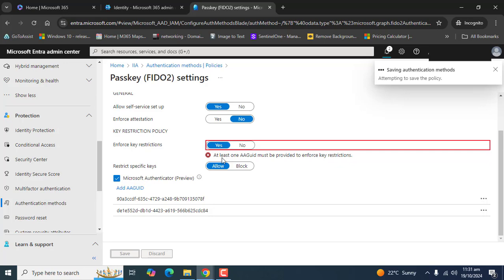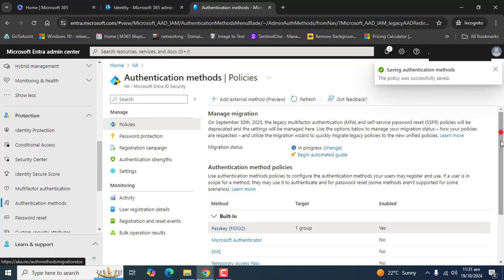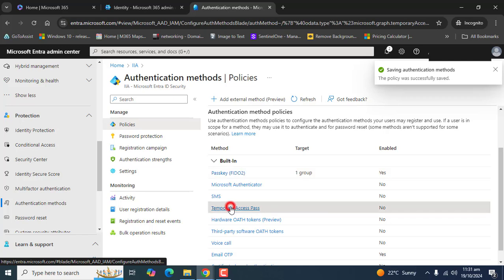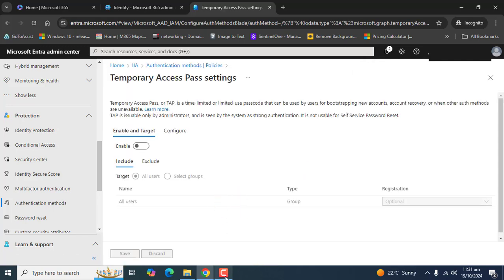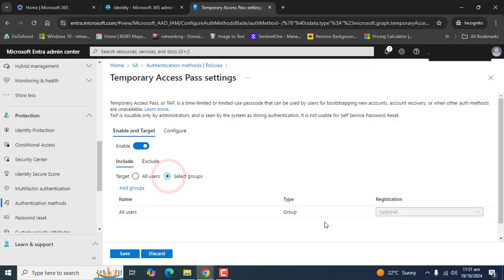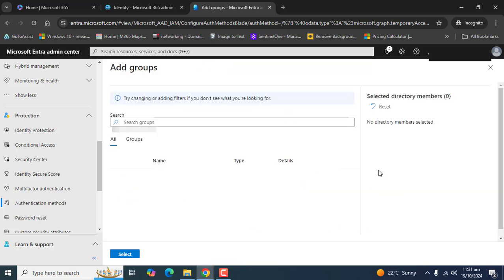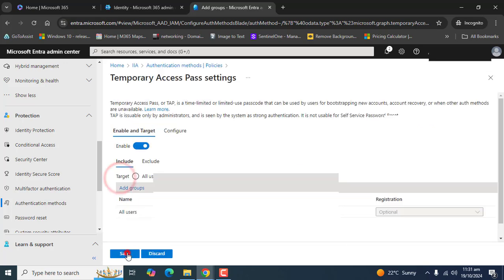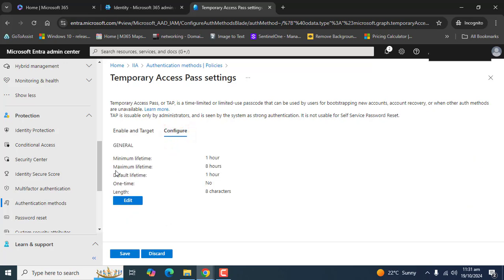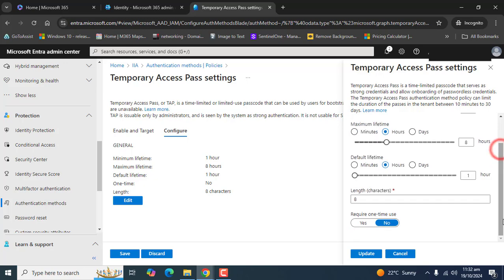We also want to enable the next option here, and that is Temporary Access Pass. Let's go into it. So again, enable it, select the group. I don't want to add all groups right now. Once I have verified, I will add every user and group here. Let's go to the configure tab, and here we have some information: minimum lifetime 1 hour, maximum lifetime 8 hours, default lifetime 1 hour, one-time use, and the length of the characters. You can change anything from here if required.